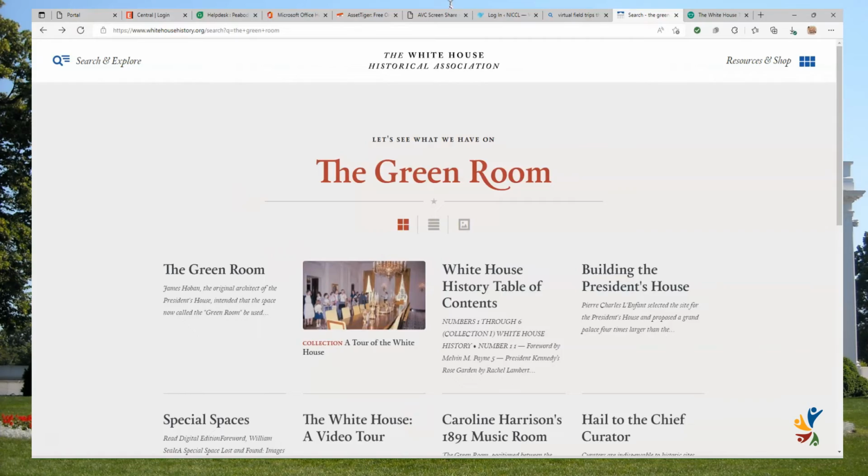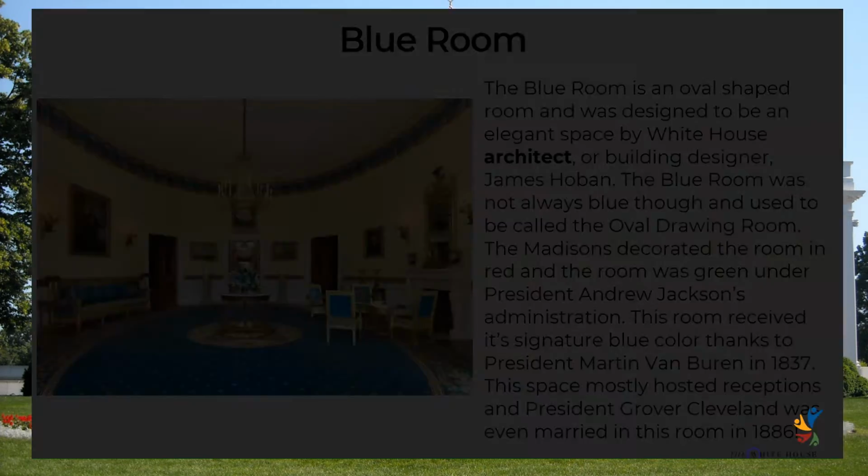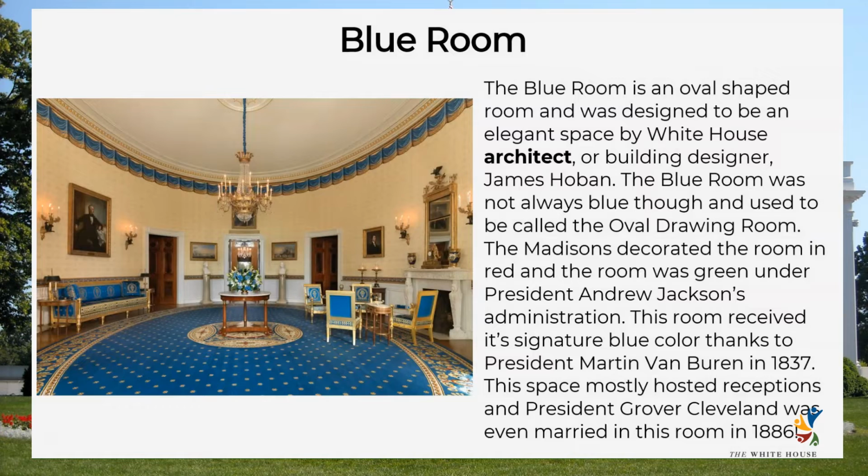All right, and I will search for the Blue Room once we learn a little bit more about that. So the Blue Room is an oval-shaped room that was designed to be an elegant space by the White House architect or building designer James Hoban. The Blue Room was not always blue, though, and it used to be called the Oval Drawing Room. The Madisons decorated the room in red, and the room was green under President Andrew Jackson's administration. This room received its signature blue color thanks to President Martin Van Buren in 1837.